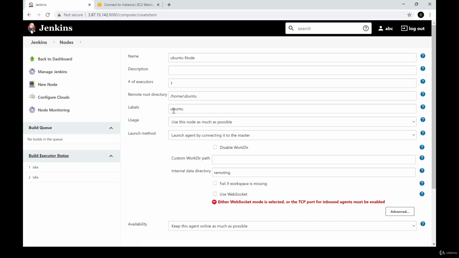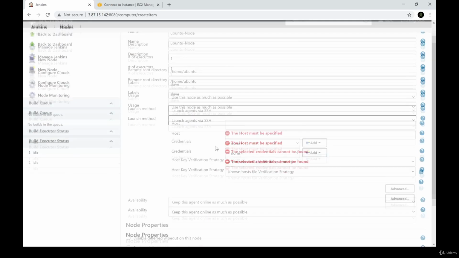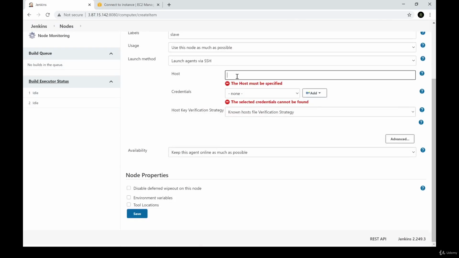But stay with me, let's put it as Ubuntu for now, or let's put it as slave, as you can see, in lowercase. All right, and for the usage, use this node as much as possible, or if you need, a label expression matching this node. For now, let's put it as much as possible. The launch method, here we will use launch agent via SSH. The host, I will provide the IP address for this machine, and I will get it from AWS. Yeah, here it is. Now I have the public IP address here.